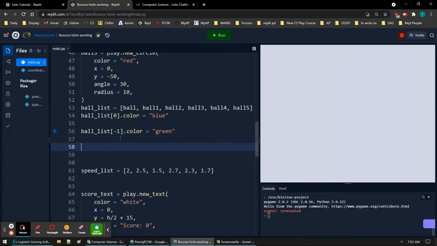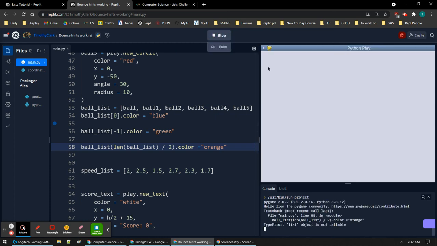Okay, the middle one would be kind of the same thing we did before with a length, would be the length of ball list, and the middle would just be divided by 2. I say I want to change that color to orange now, and let's see if this works. It will. List object is not callable. Oh, and ball list bracket, I have to use square brackets. If I put parentheses, it means there should be a method, but I'm using lists, so I have to use square brackets.